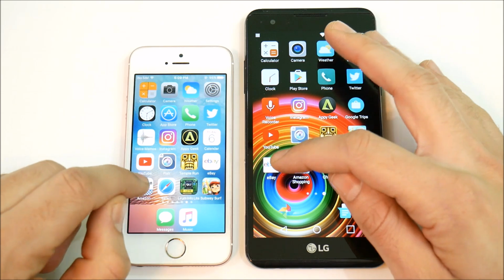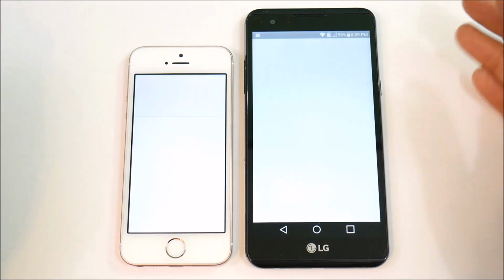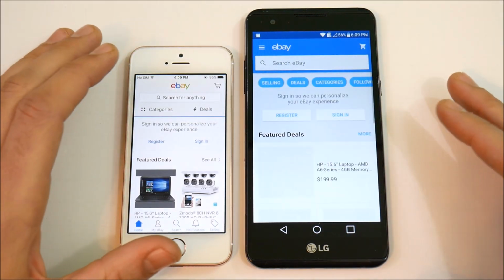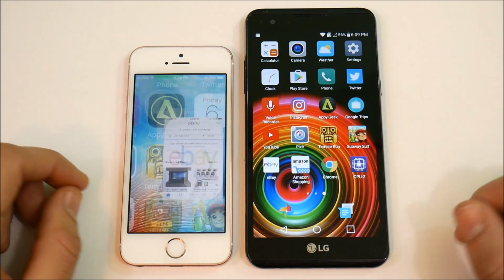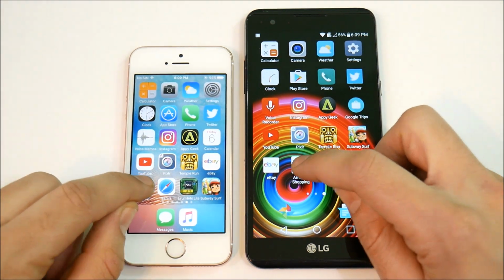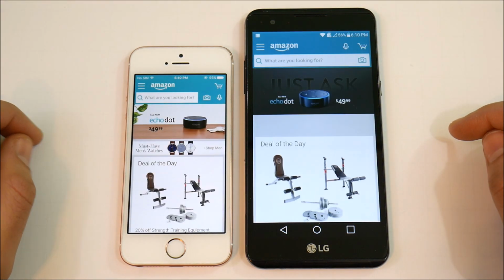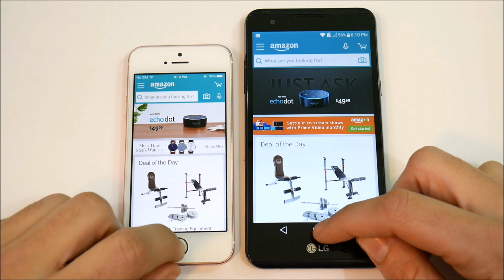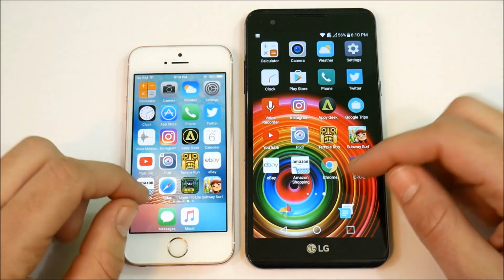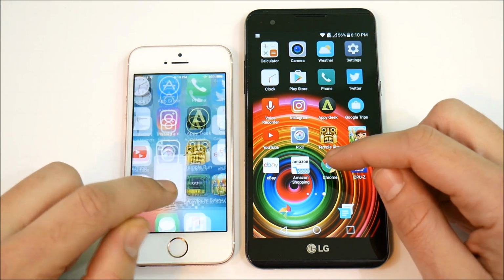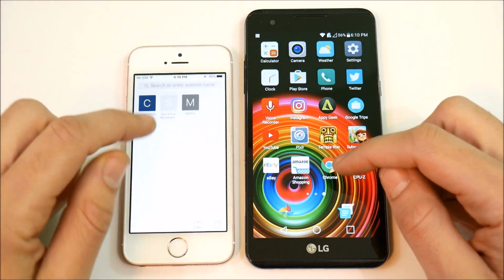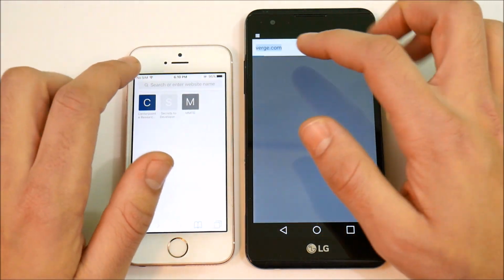Now overall, let's go into eBay. Now I would say overall so far, looks like the SE is winning this test, but not by a landslide. Let's go into Amazon. And you can see, looks like the SE took that one. So I'm seeing more of a win here for the SE. Not an incredible ton of wins here, but I'm seeing quite a bit of a win here for the SE. But that's just me.